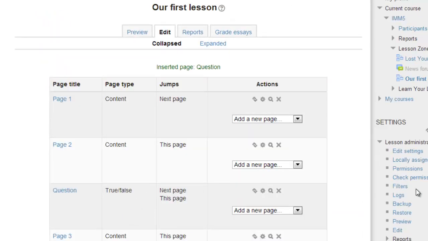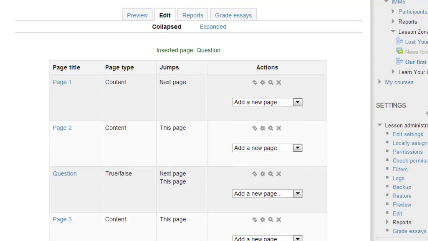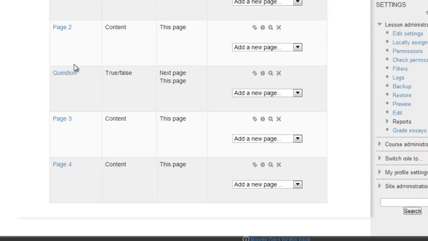For now, click Save Page, and we see the question appears between Page 2 and 3 because of which pull-down box we selected earlier. As we can see, all of the default jumps are relative, and they stay on the same page from which they start, this page. In other words, they don't go anywhere.